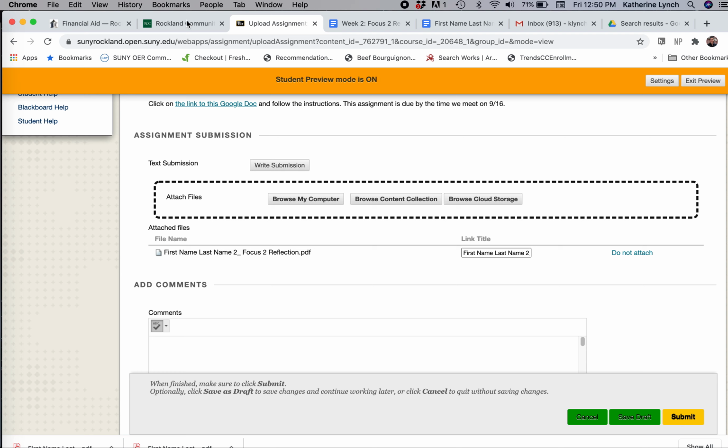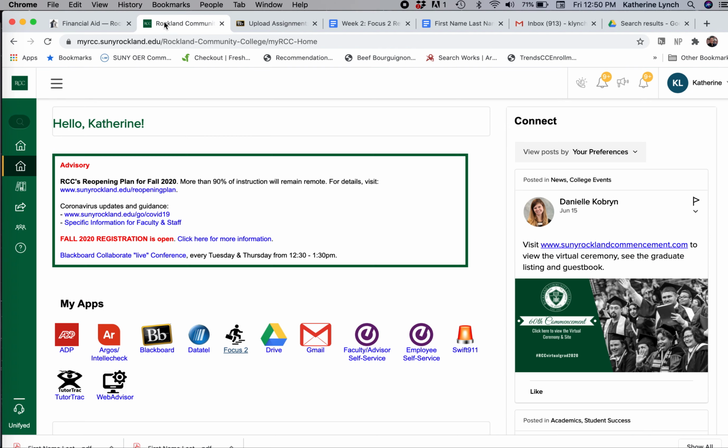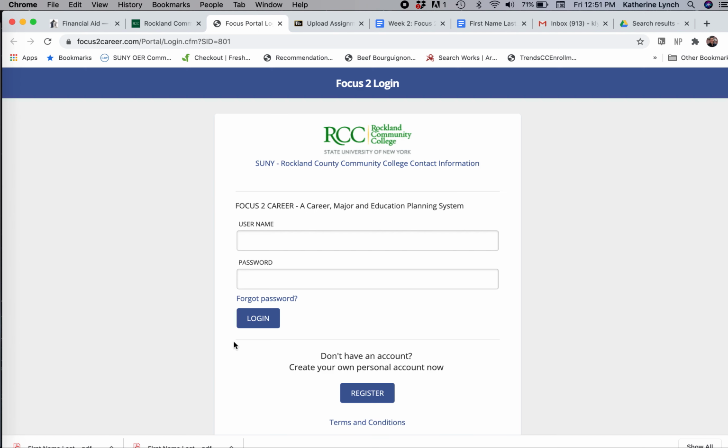Now, the only other thing I'll tell you about today is if you have not yet done Focus to Career, if you haven't gone through those assessments, if you didn't do that when you were joining the college community back over the summer, then you're going to want to do that before you do any of the assignment because you need to have your Focus to Career assessments in order to do this assignment. So you'll navigate to your MyRCC where you'll log in, and then you can click here on Focus To. You will need to create an account, okay, if you don't have one already. If you did not create an account over the summer, you'll need to do that now.